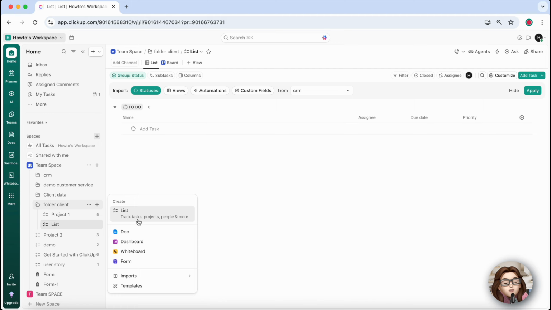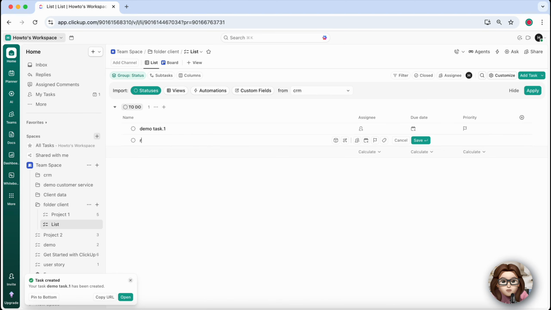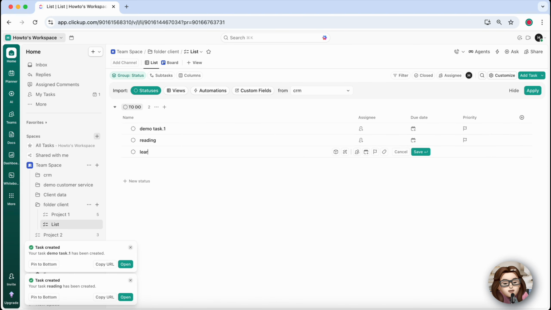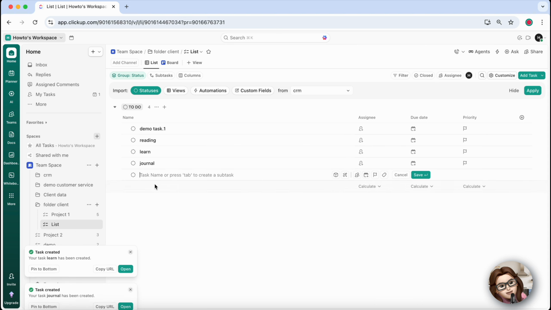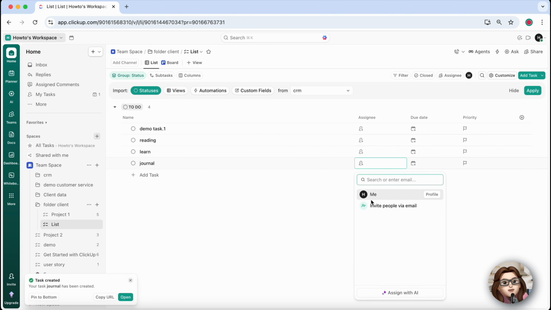With your list ready, start adding tasks. Click on Add Task and enter what needs to be done. These tasks can be anything from small daily actions to bigger project steps. As you continue, you can add details like due dates, descriptions, or assignees to make your tasks more structured and easier to manage. Take a moment to organize everything so it feels clean and easy to follow.